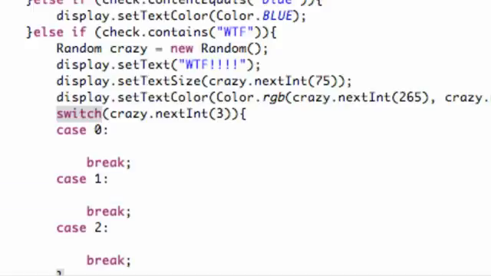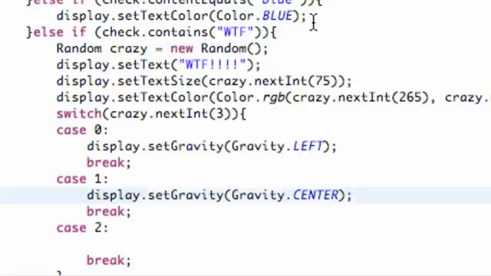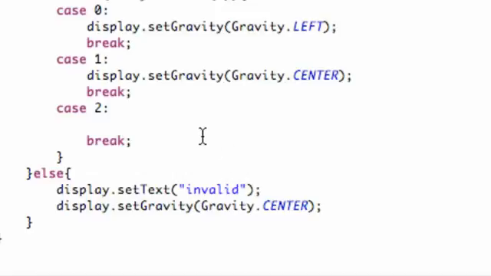Sorry. And so now what we're going to do is basically have this crazy just set our gravity. So we're just going to copy and paste some of these. Such as set the gravity to the left in case 0, and then set the gravity to the center for case 1, and set the gravity to the right for case 2, I'm sorry, whoops.